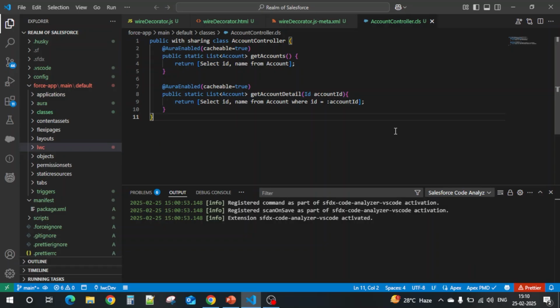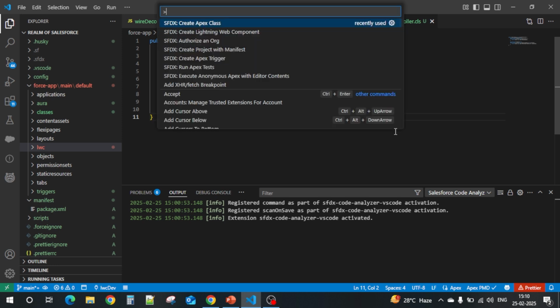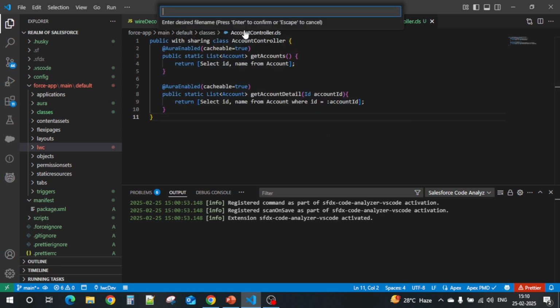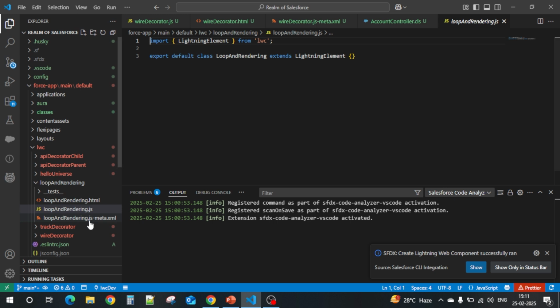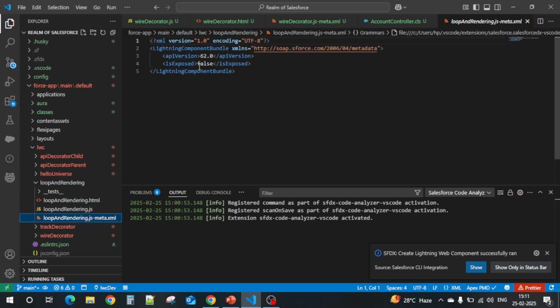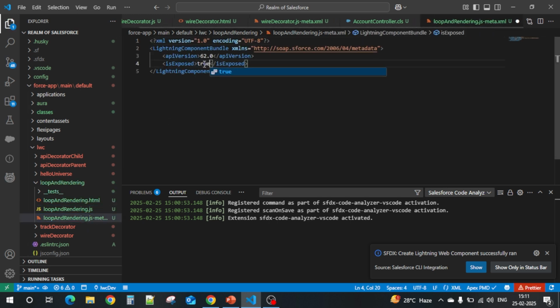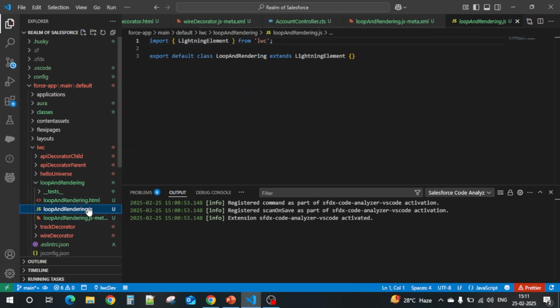Okay, so I'm going to create a new LWC component. Go here, I'll name it loop and rendering. We also need to expose it in order to show it on the UI. Okay, so let's go on to the JS file.